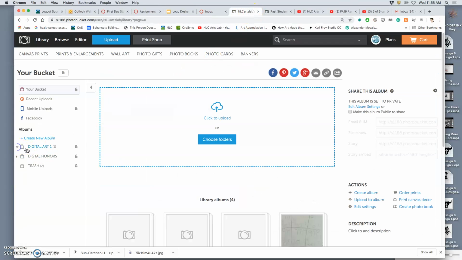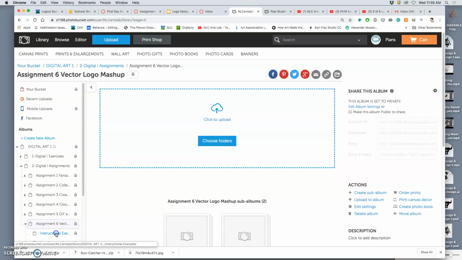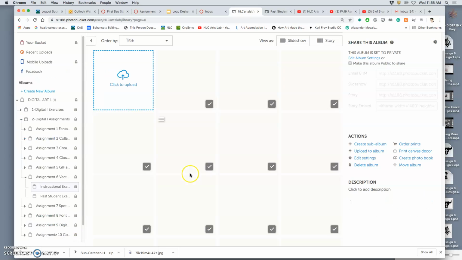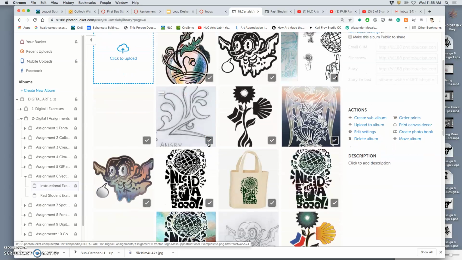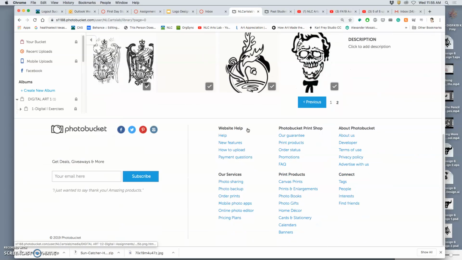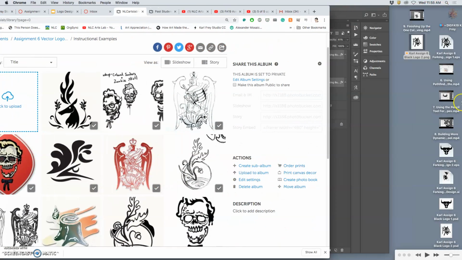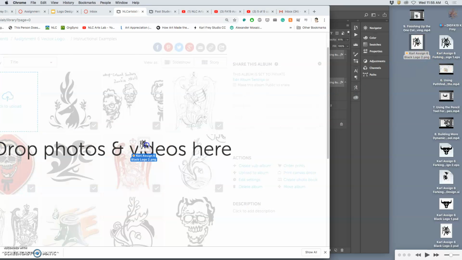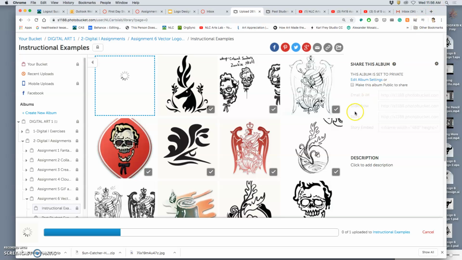And we put that into Digital Art 1, into Digital Assignments, and into Assignment 6. And I'm going to put mine into Instructional Examples. And the other thing we put in is our sketches. Okay. So let me do that quick. Just put the PNG in, just so you can see how it looks as a transparent file.